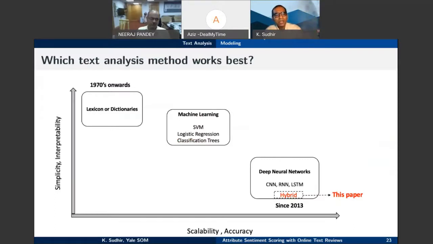The old methods used to be what are called dictionary methods, right? So you would create a dictionary of your own about what are the food words, what are service words, what are ambience words, and then you would think about what are positive words, what are negative words, right? And then you would try to match and count, which is exactly the kind of thing that I did. So from the 70s onwards, people have been doing this. So this is not new at all. Even though some of us have been doing it in the last 10 years, this has been an idea that has been there for a long time.